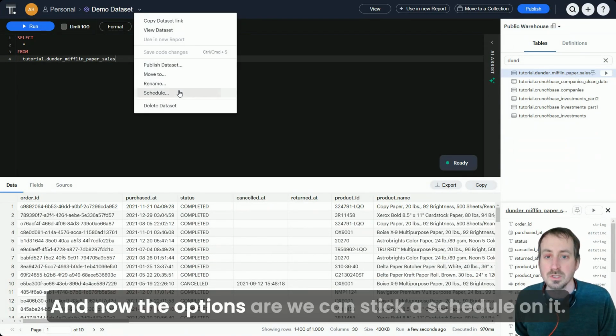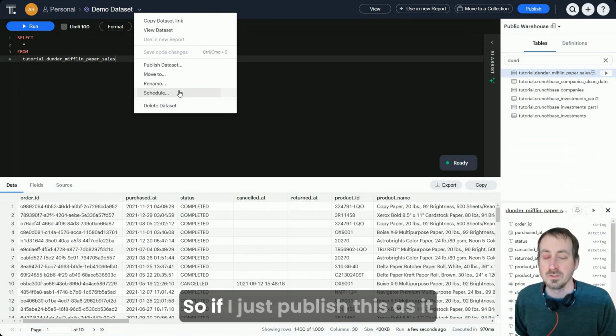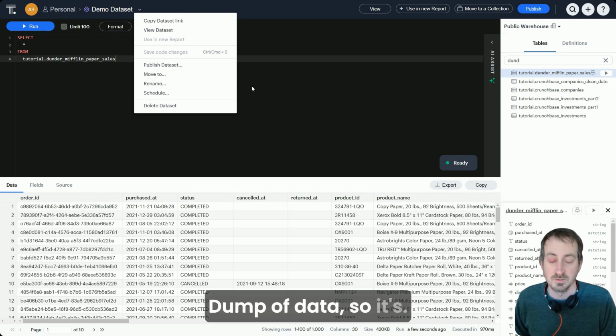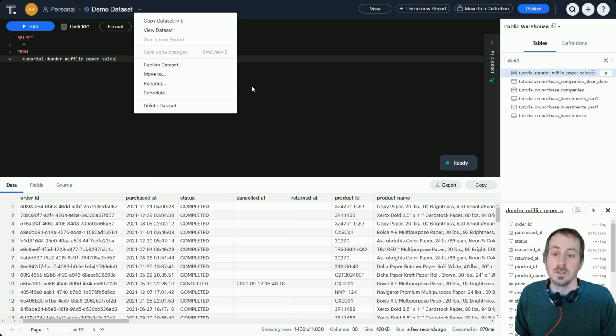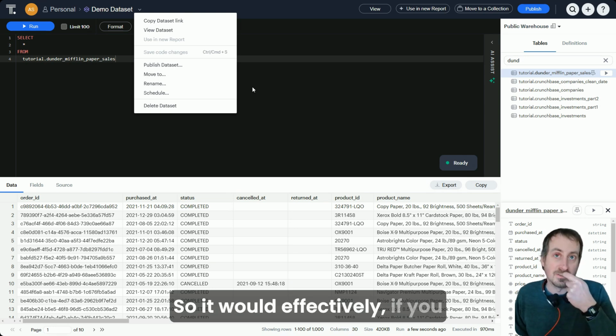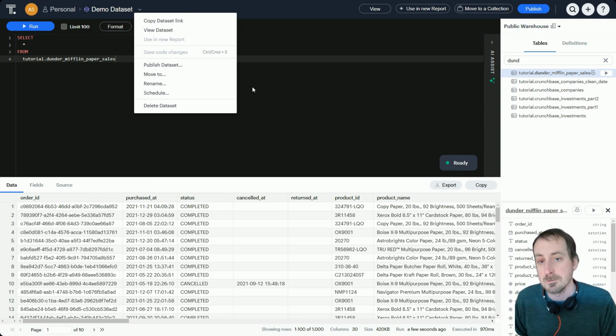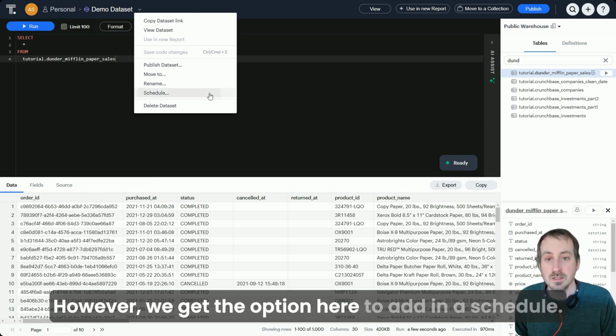And now the options are, we can stick a schedule on it. So if I just publish this as it is, then that's just a one-off dump of data. So it's at that point in time that it was run, that's where it stands. So it would effectively, if you were connecting this in ThoughtSpot as a data set, be offline. It will never update. However, we get the option here to add in a schedule.